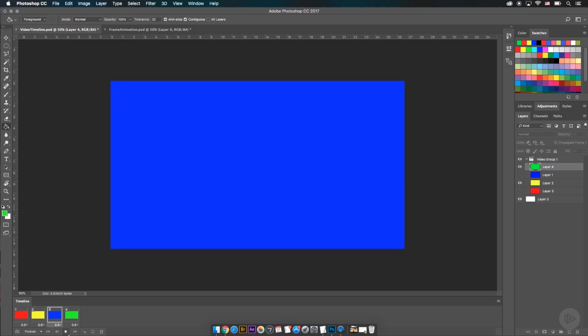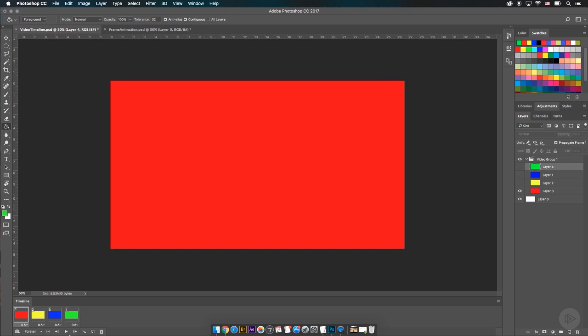One of the limitations of the frame animation mode, and why we won't be using it in this tutorial, is that it only deals with still images, whereas the video timeline allows you to import video files, image sequences, and audio. In the video timeline, we can easily edit video, add transitions, as well as incorporate animated elements, all of which we will cover in this series.